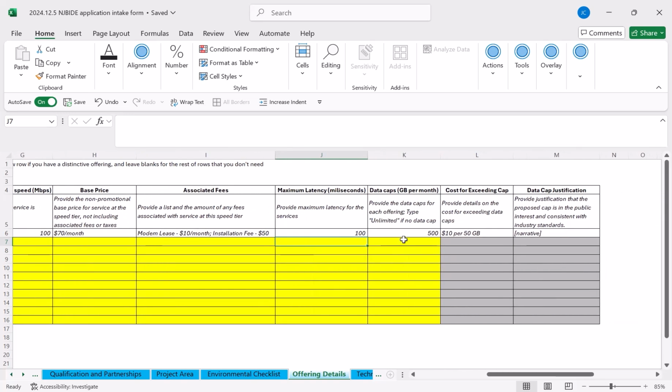Please note that for column K, which asks for data caps in gigabytes per month, if applicants have a data cap, they must enter a numeric value. No alphabetical values are allowed in this case. If applicants do not have data caps, they must fill the cell in as unlimited.